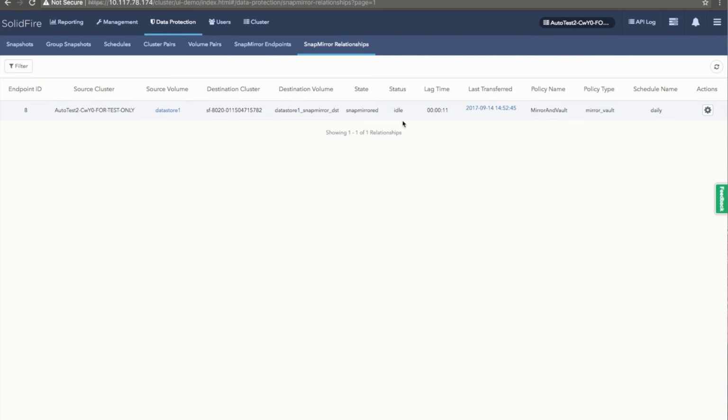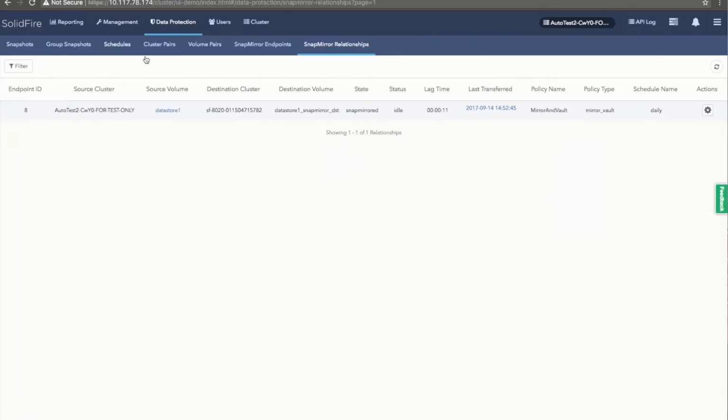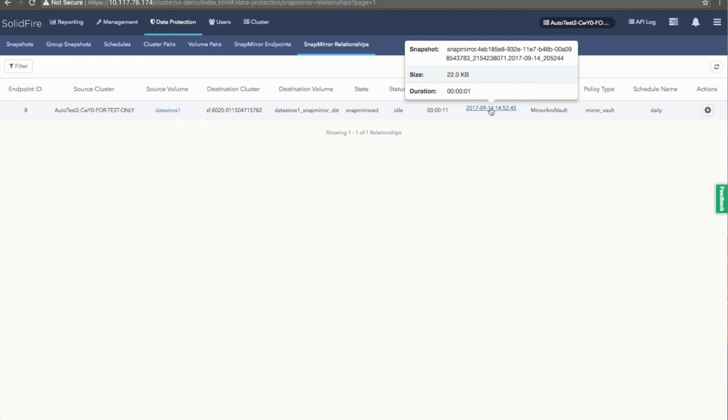And if I go back to System Manager, let's confirm that that made it over. There you go. I can see number one that my relationship is now SnapMirrored, and you can see that I have a new snapshot on this volume. So I've now copied my data and I'm protected. I have the latest copy. I have some details about that transfer that I can see very easily in the SolidFire UI about the amount of data that was transferred and the time that it took.